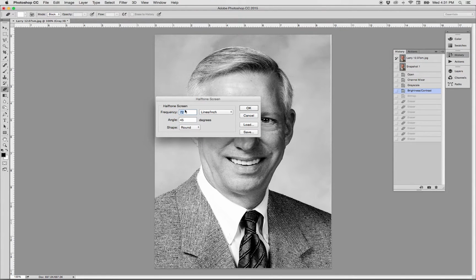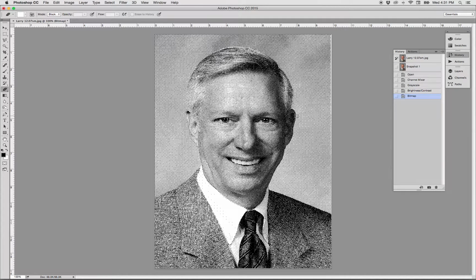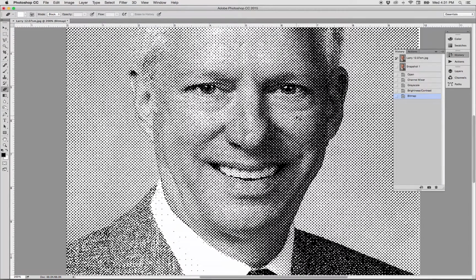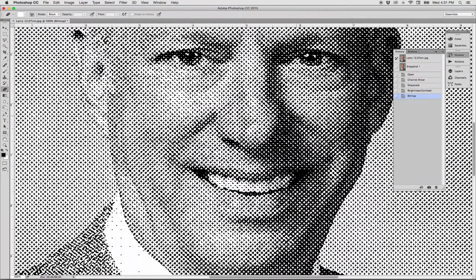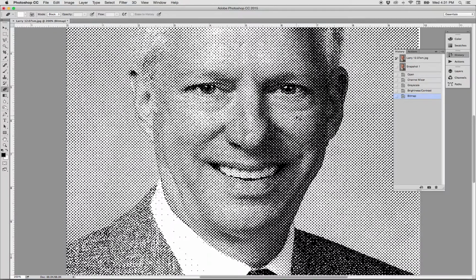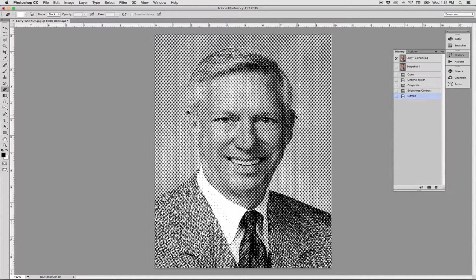And now we're back into the halftone screen size and the frequency. And now we'll do 15. Okay. And we'll leave the angle at 45 and keep the dot size at round and click OK. Alright, so now you can see it's just pure dots, and if we enlarge that up a little bit, you can see how that works. Now the smaller that I go on that frequency range, the bigger that dot pattern will appear.